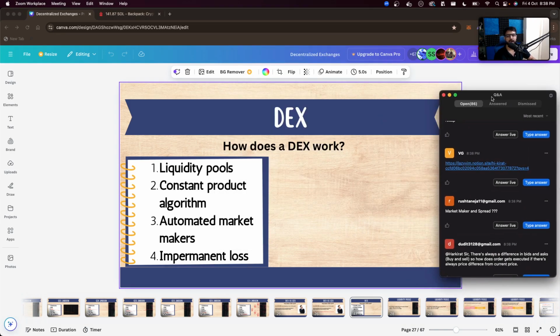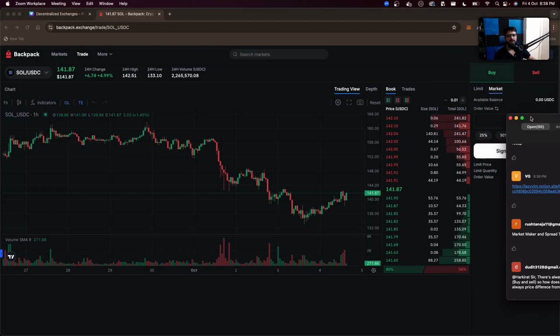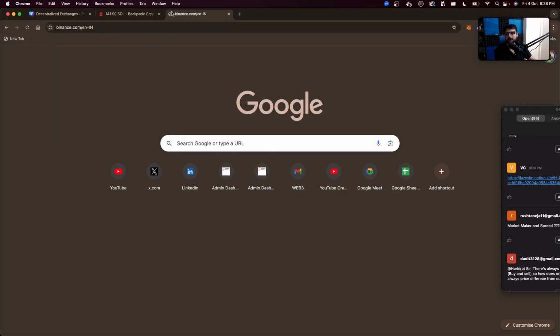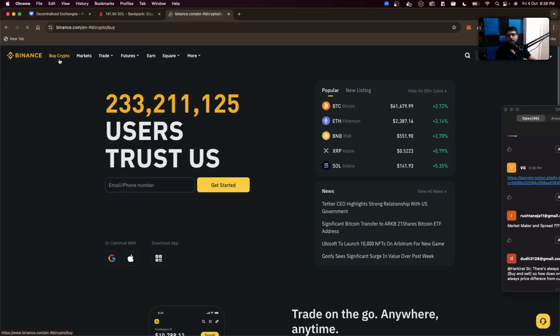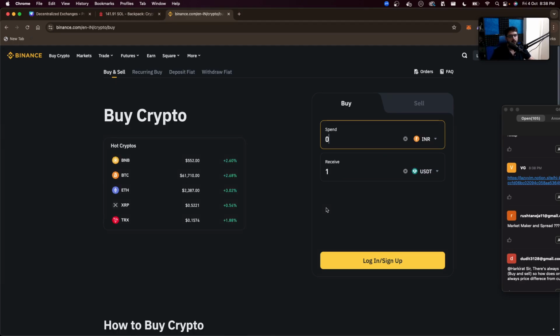Market maker and spread, someone said. Yes. If you go to backpack.exchange, a very practical example, or if you go to Binance, the place where we were at. If you ever tried to buy crypto, can you see how simple a screen these people give you? They say how much INR you want to put. Let's say you say 100. How much Bitcoin do you want to buy? It will tell you that you will receive 0.01 Bitcoin. They hide all the complexity of how a swap is happening from you.